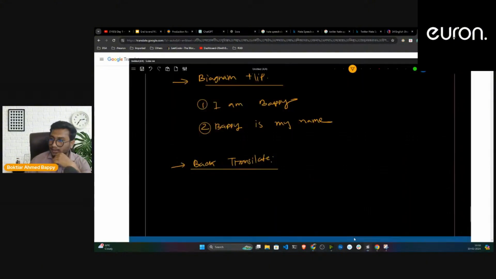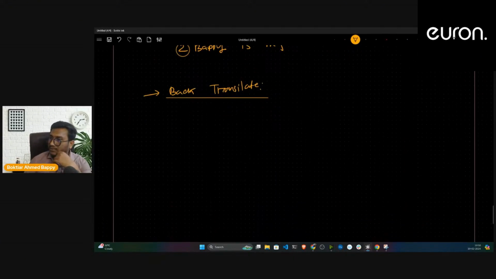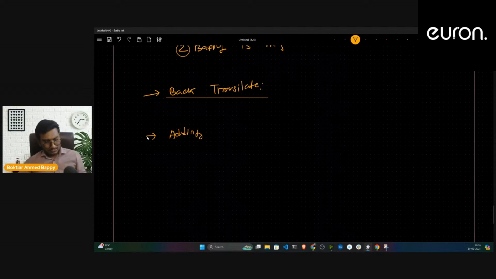Fine. Okay, I hope this part is clear, like what is back translation exactly. Then you can follow another technique called adding additional noise. So there is another method, additional noise into the data. So how to add additional noise?